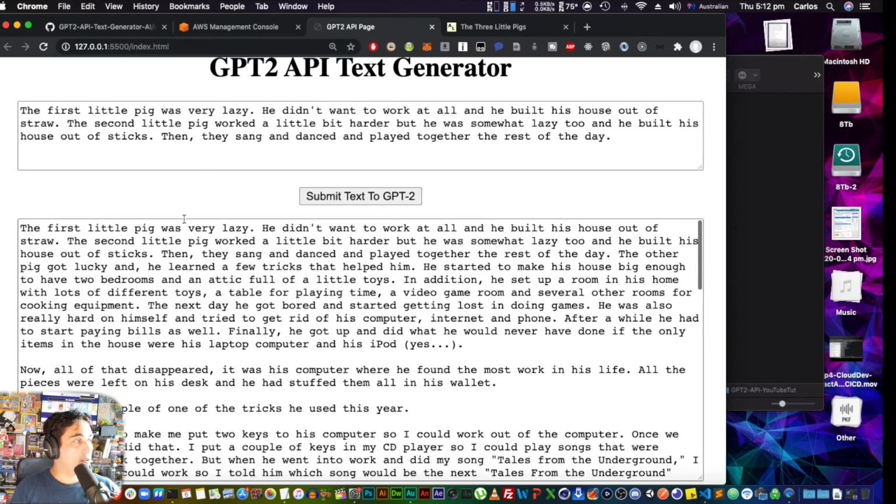So based on our prompt, we have now a few paragraphs of text. And the first pig was very lazy. He didn't work at all. So this is our prompt, and it ends here.